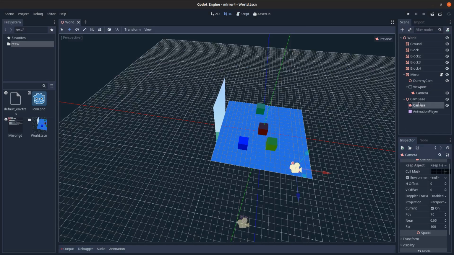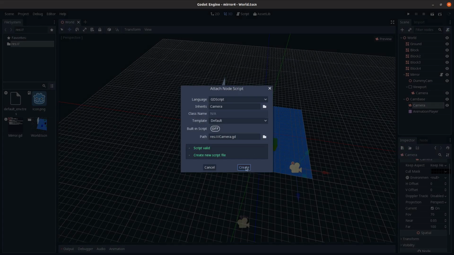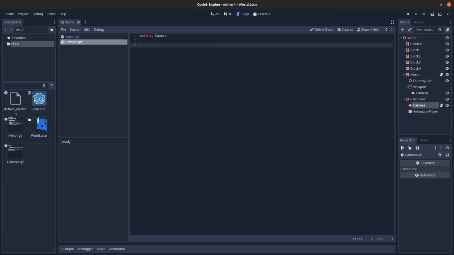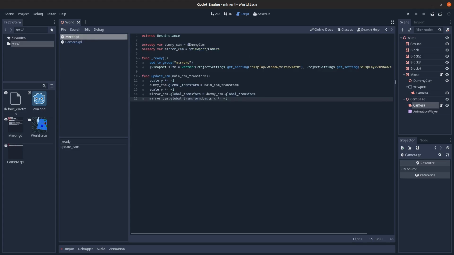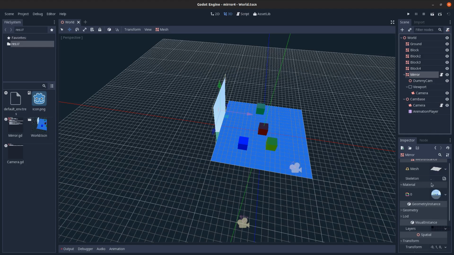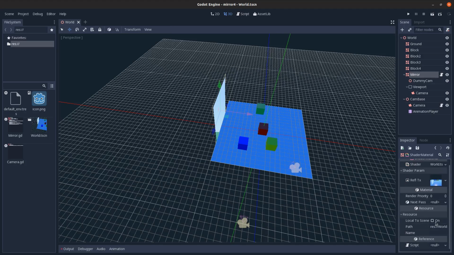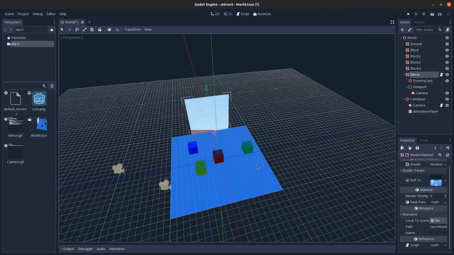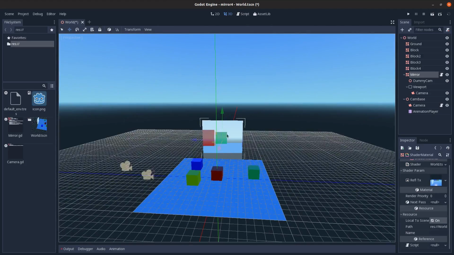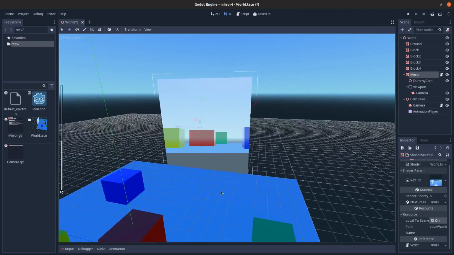Oh, and then we need to create a script on this camera. All it does is, in the process method, call update cam in the mirrors group and pass in its own transform. And then one last thing you have to do: go into the mirror, go into its material resource, and click local to scene. Otherwise, when I hit play, this will be black. I'm not sure why, but it's something to do with viewport textures.